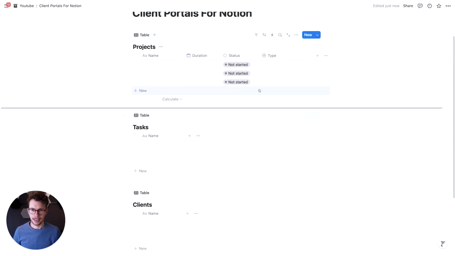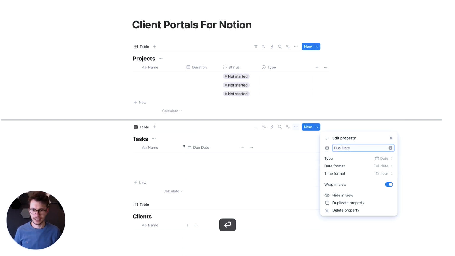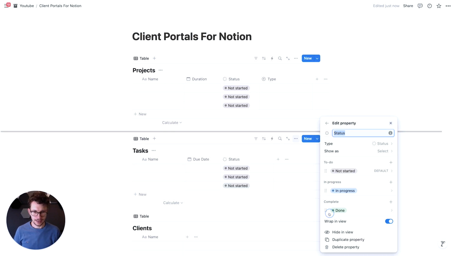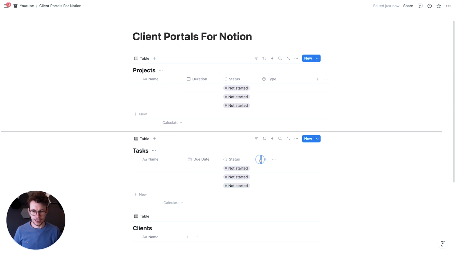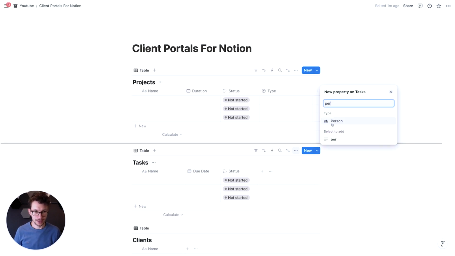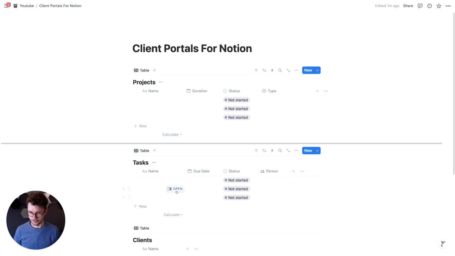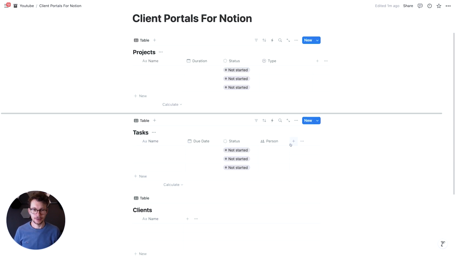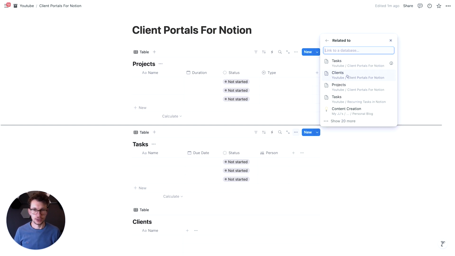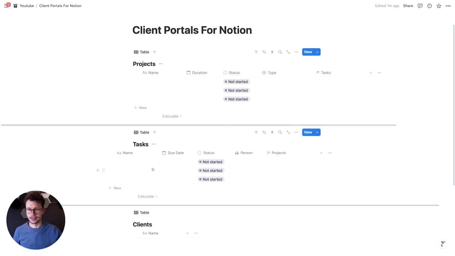All right. Next up on tasks, let's get a date for the due date. Let's also get a status. Let's also make sure that we have a responsible property, so we want to have a person property that should be the individual person. And then last but not least, we of course want to be able to connect our tasks to our projects. So we'll create a relation from tasks to projects, showing it on both sides. And that way we can now start assigning our tasks to projects.